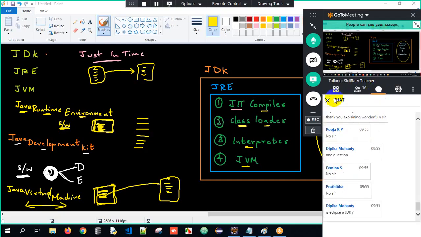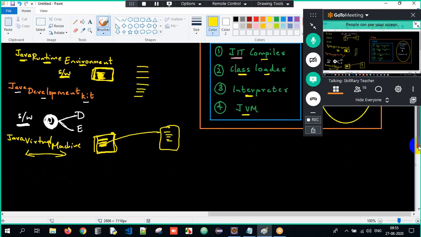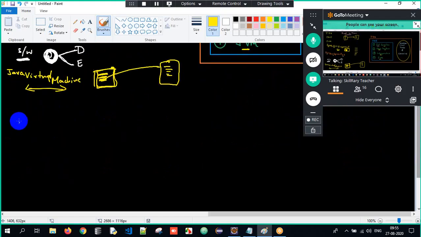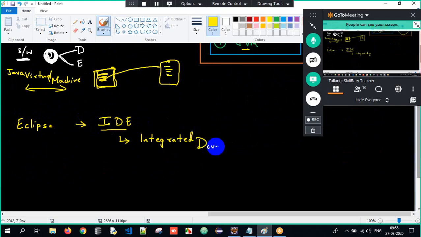Now, there's one confusion here. Is Eclipse JDK? No, Eclipse is an IDE. We call Eclipse an IDE. What is IDE? IDE is nothing but integrated development environment. In simple terms, Eclipse is an editor wherein everything is pre-installed. Pre-installed meaning I would have installed JDK in my system, so it will take the path automatically.